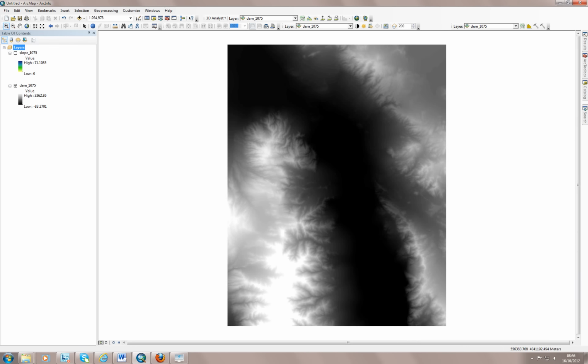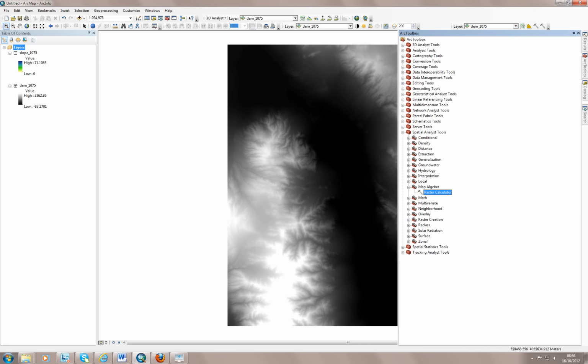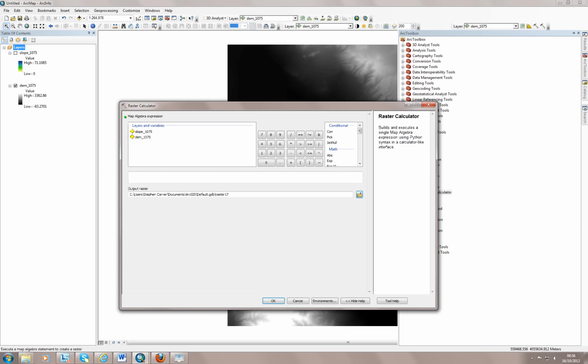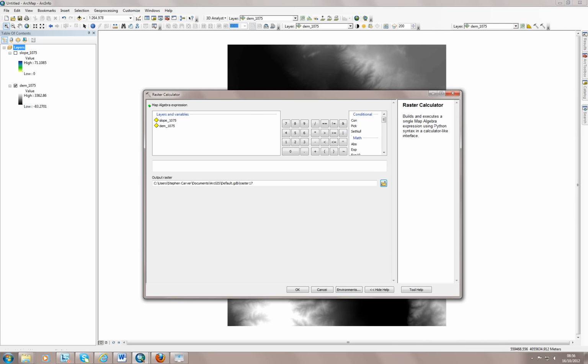In this little tool tutorial, I'll be showing you how to use the Raster calculator. The Raster calculator is in the toolbox under Spatial Analysis Tools, under Map Algebra, and you'll find it there as the Raster calculator tool. And we'll just open that up. Now we can see it just looks like a desktop calculator, or the calculator in Windows.